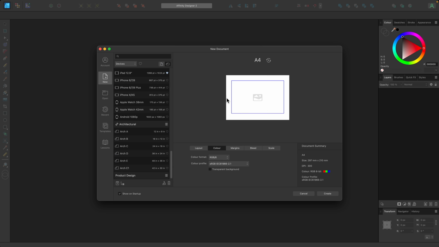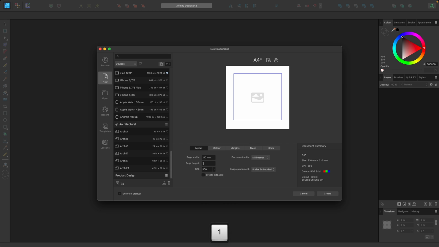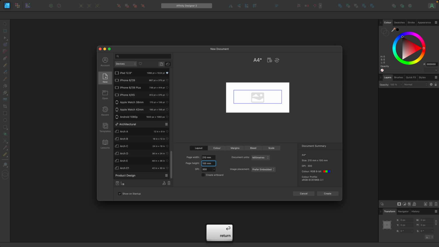Now I can set up a new preset for my workflow. I'll go to the Layout tab first and change the width to 210mm and the height to 100mm. I'll make sure the DPI is set to 300. DPI, or dots per inch, sets the resolution of your document. A DPI value of 300 is recommended for professional printing.